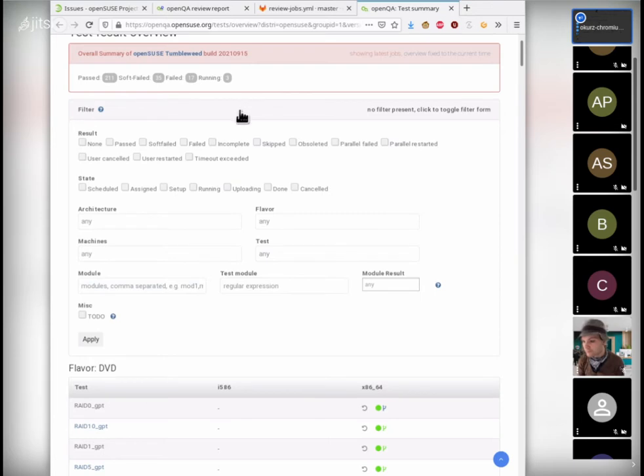Now back to the filter on the test overview page. So previously we already had the checkboxes to filter results and state, architecture, flavor, machines, test, and also modules. And now what we have, I mean, granted, the description is not perfect. This is one of the next tasks that we want to improve, to just make sure that people understand what's the difference here. And actually, there's a lot of difference.